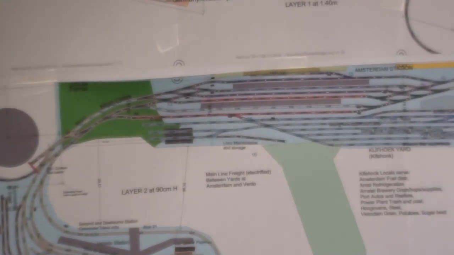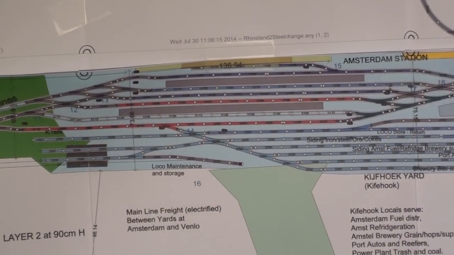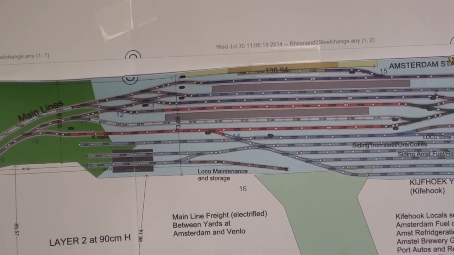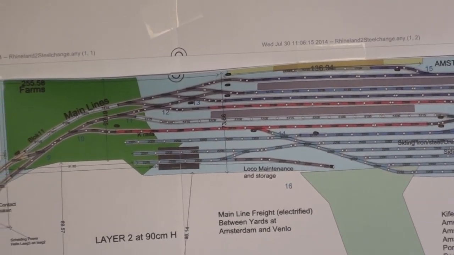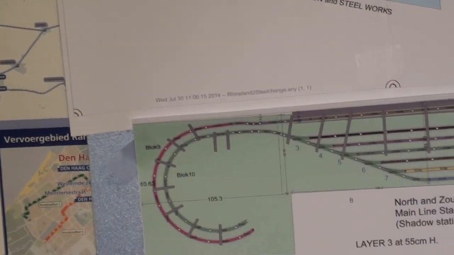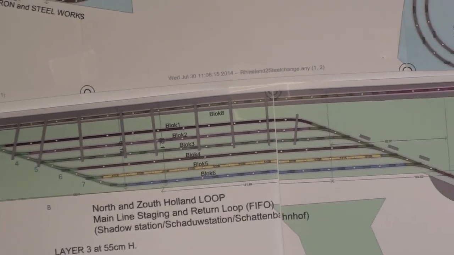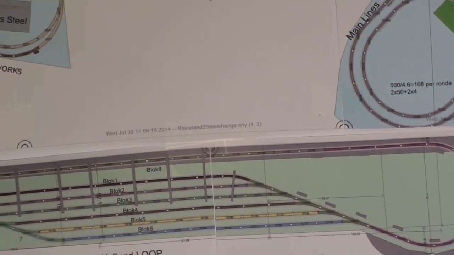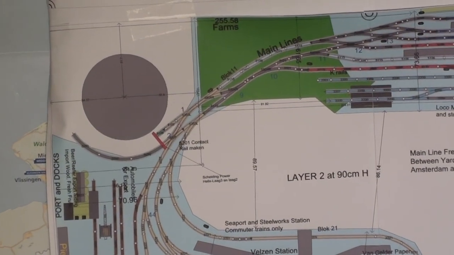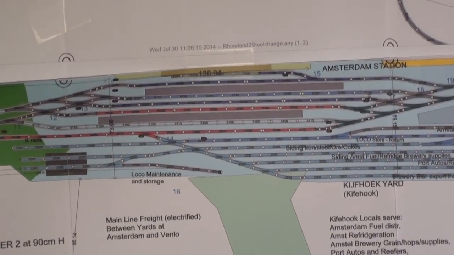Alright, let's start at the middle. Amsterdam Central Station and Kijfhoek Yard. They're the sort of the central points of the layout. From Amsterdam, trains, particularly passenger trains, will go down the helix, come out at the lower level. They can be staged here, or they will return basically a loop of North and South Holland, returning back as if they'd stopped and picked up passengers, returning back to Amsterdam, ready to go on their outbound journey.